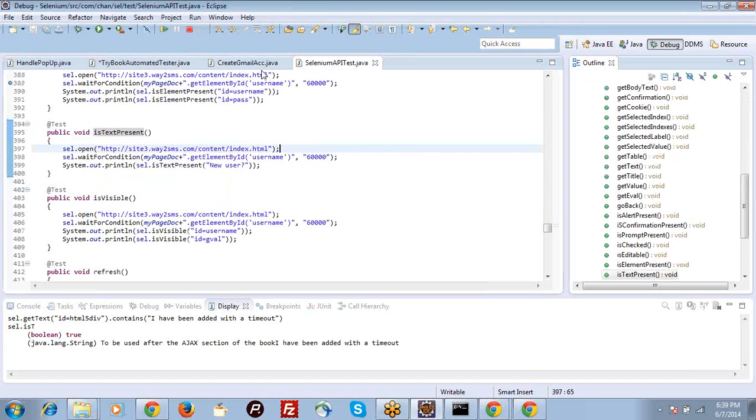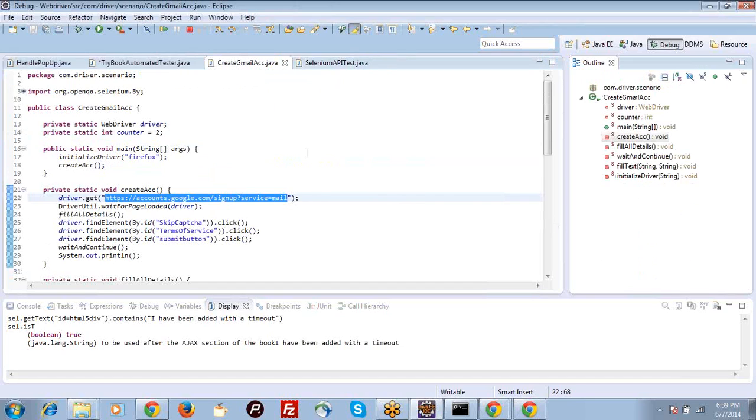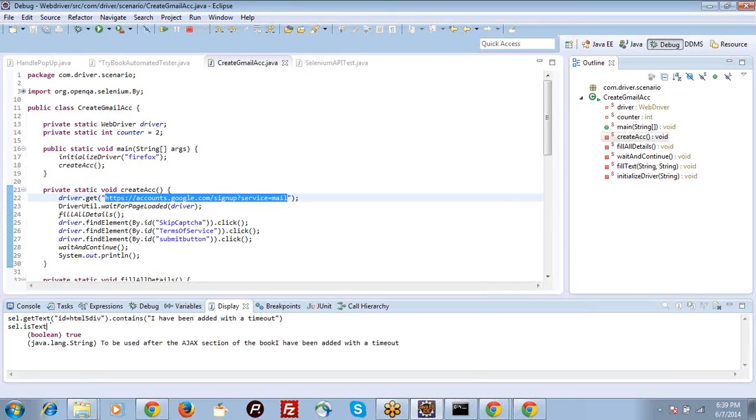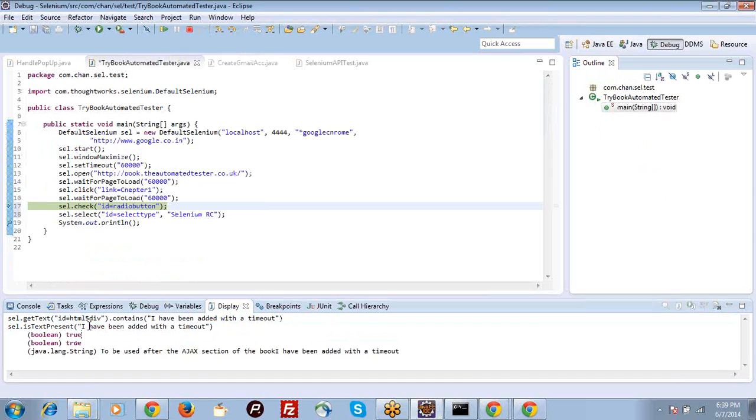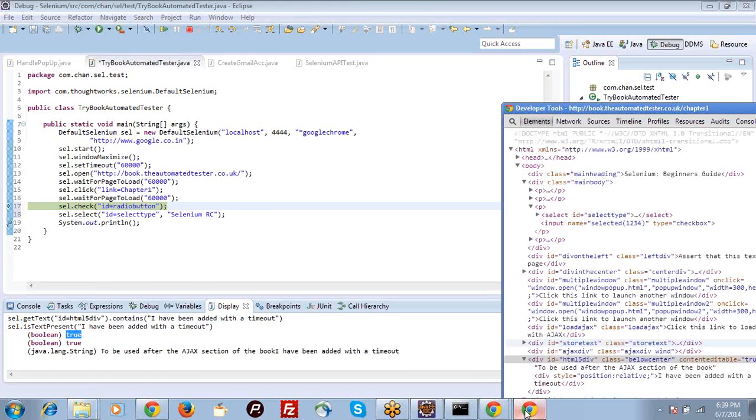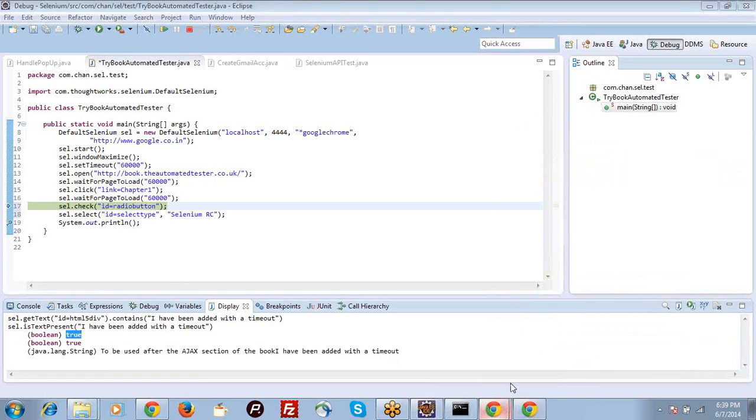No, this API you can't use. You might use it, but what is text present will do is check the entire page. It doesn't check the div, it will check the entire page and tell us whether the text is there in the entire page or not. This is not preferable, but you can use it. So it will return true because in the entire page this text box is also there, right?